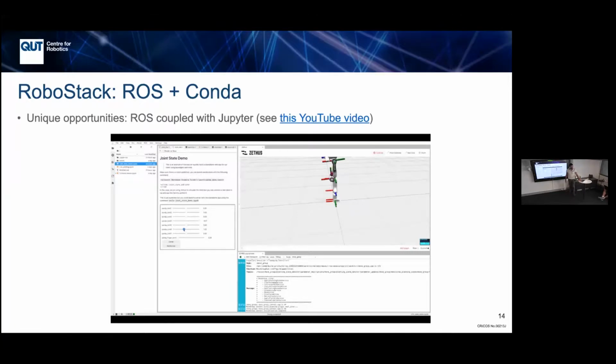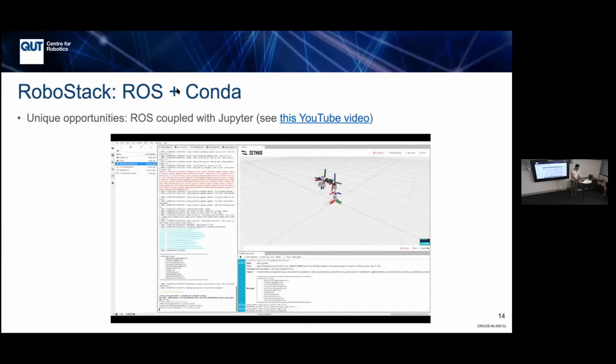Now you can do really cool stuff. Jupyter, it's a different talk, but it's this really nice development platform. And now we can run an RViz-like thing in Jupyter. And we can change the joint states just using sliders by installing Jupyter and ROS in the same environment. So now imagine developing that. It's super cool, right?